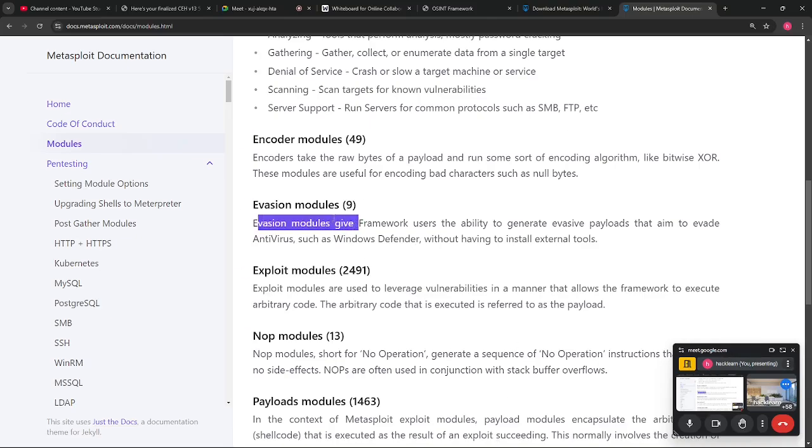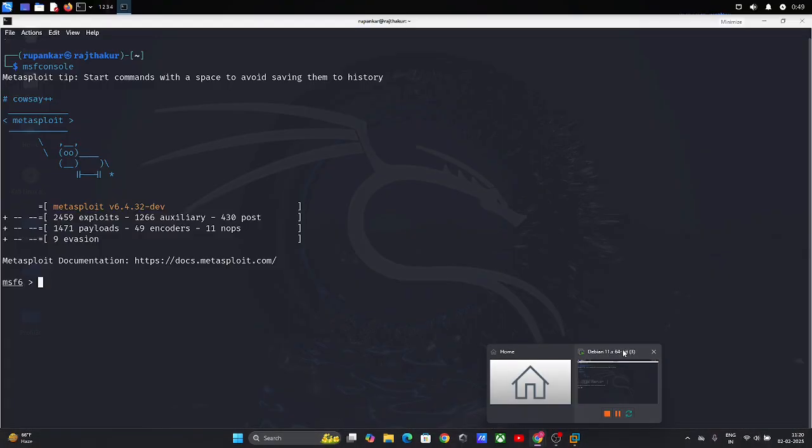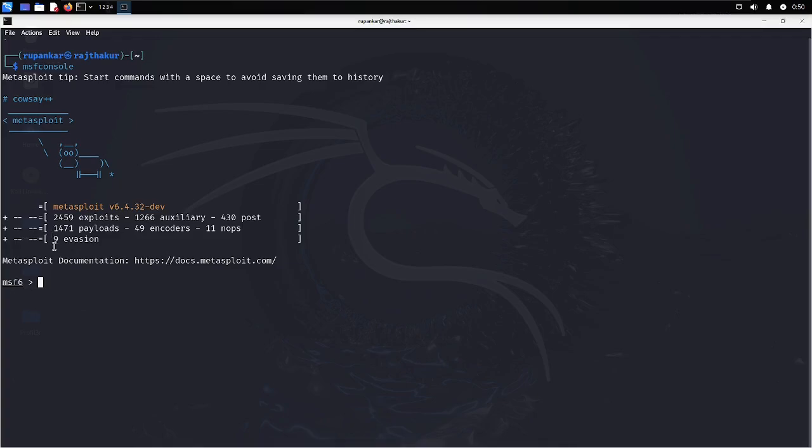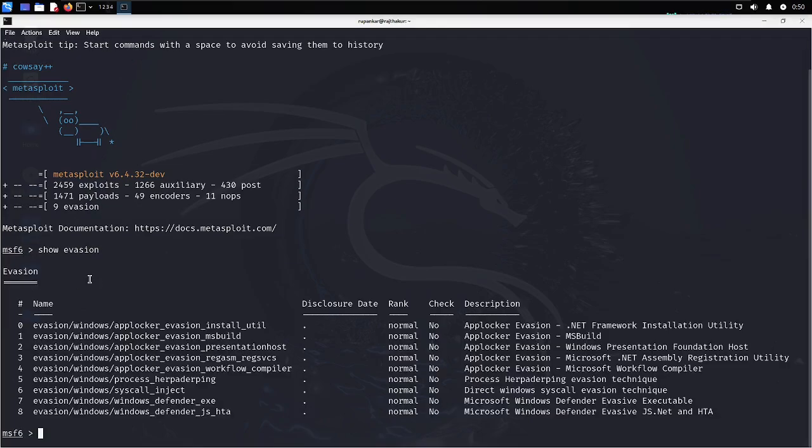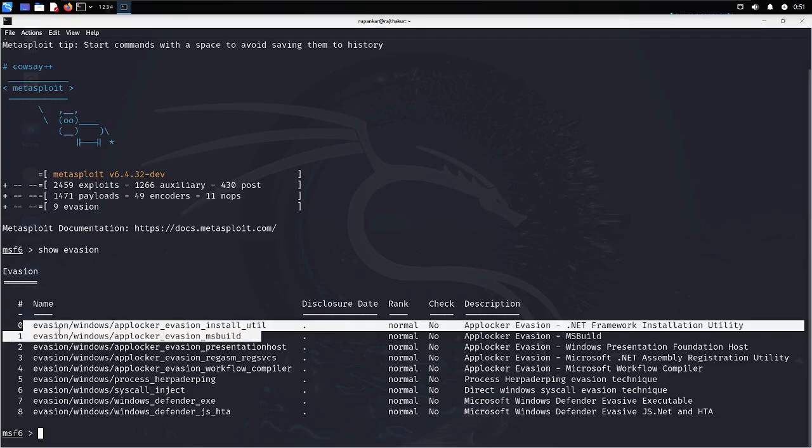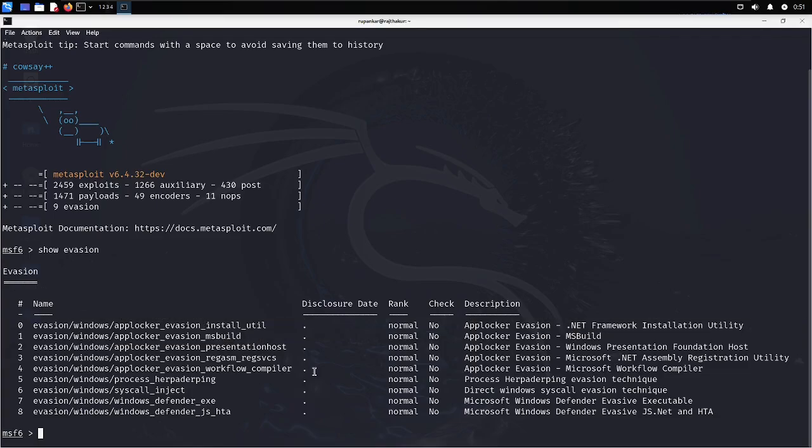There are around nine to ten evasion modules as I have seen. Let me check here once again. In Metasploit, we have nine evasion modules. If you want to see which evasion modules are available, you simply need to type evasion, and now all the evasion modules are shown here. For example, there is an evasion of Windows AppLocker. If there is an AppLocker, you can evade it using this technique. If your target machine has Windows Defender, you can evade that Defender using this. It clearly says Microsoft Windows Defender evasive executable. So all these evasion techniques are available here.